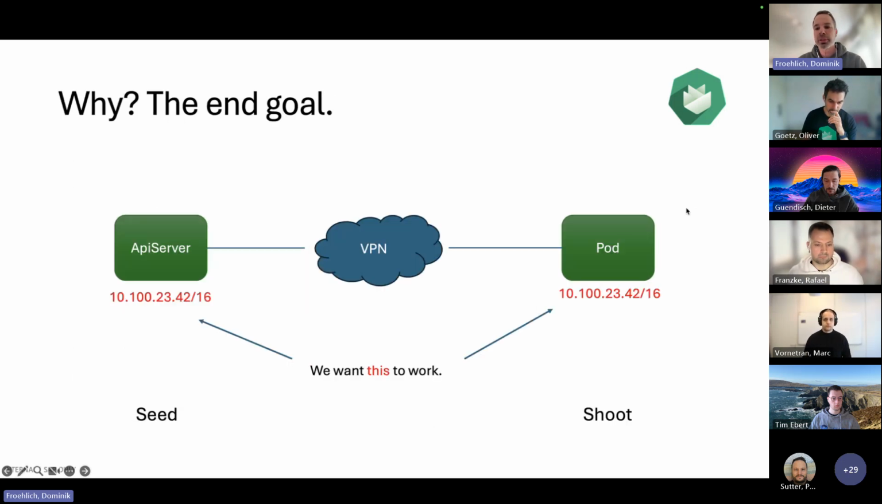So why are we doing all this? The end goal is to have something like this. You have the seed side, you have the shoot side. They both have the same ranges, and you could technically have a pod, service or node using the exact same IP address as on the seed. So we want to make this work. And obviously, we need to do some little magic to avoid clashes here. As you may know, we have VPN in between. That's the main reason we cannot do this right now. We have to do a little natting and unnatting and mapping and other stuff to make this work.